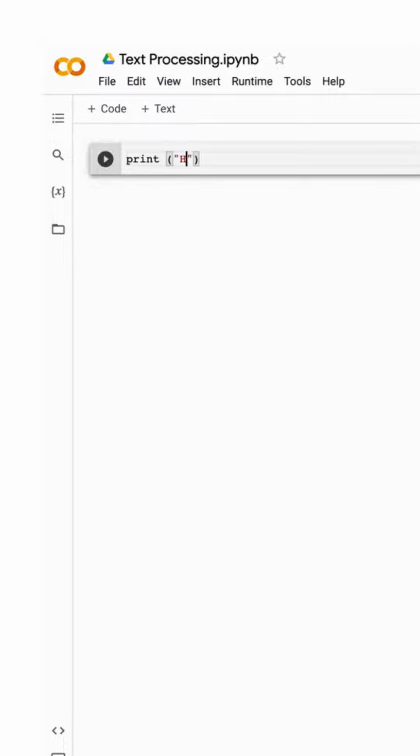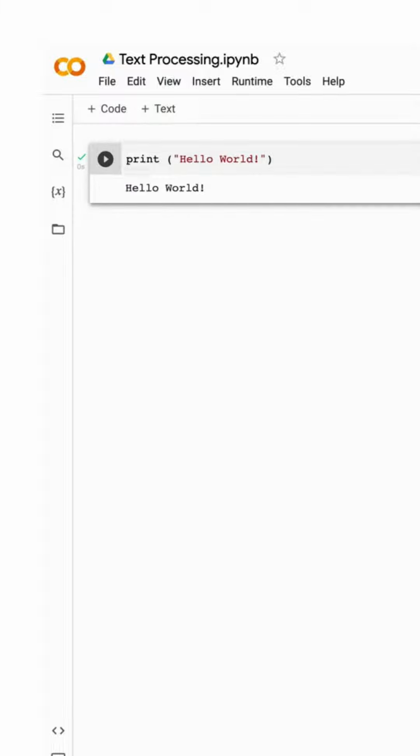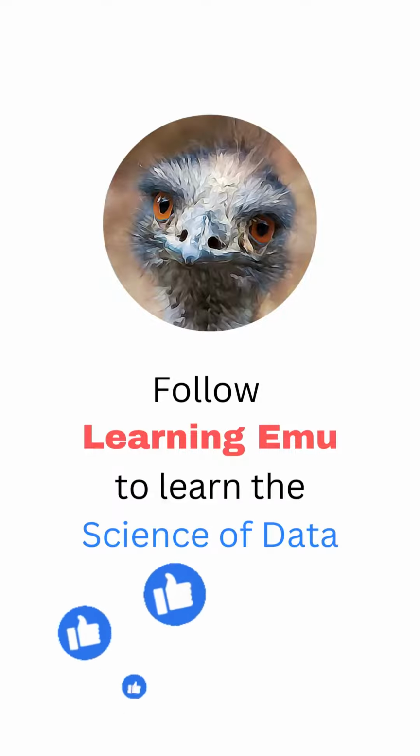Now, click on a cell and write the famous command print hello world. And then click the play button on its left. Hooray! You just ran a Python code in Google. Excellent! It's a great way to code in Python because it doesn't require you to install anything on your computer.